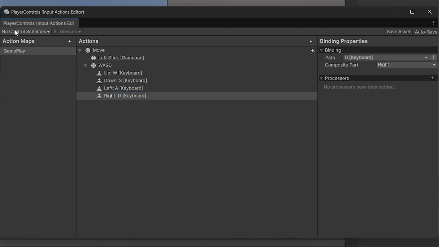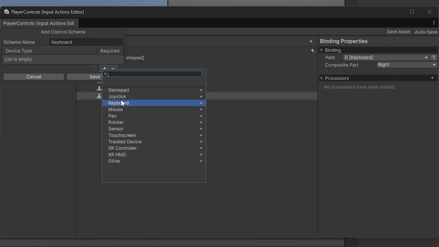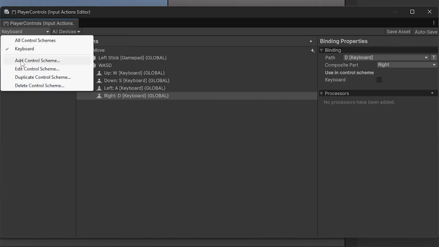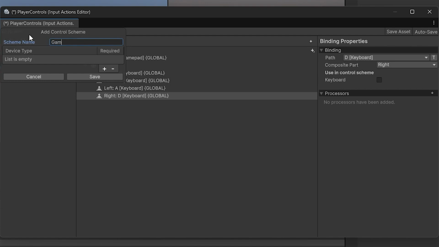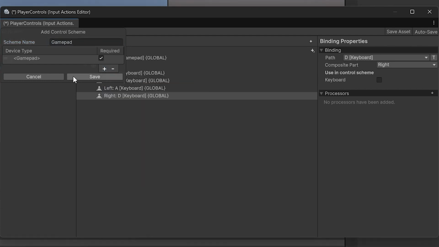Now, in order for Unity to understand which input devices control which players, we're going to need to set up control schemes. So we'll click on the No Control Schemes dropdown and hit Add Control Scheme. First, we'll add keyboard. Under List Empty, we'll hit the plus and look for keyboard, and then select keyboard. Hit Save. We'll go back to the dropdown. We'll hit Add Control Scheme. We'll call this one Gamepad. We'll hit the plus and we'll look for gamepad and then select gamepad and hit save.